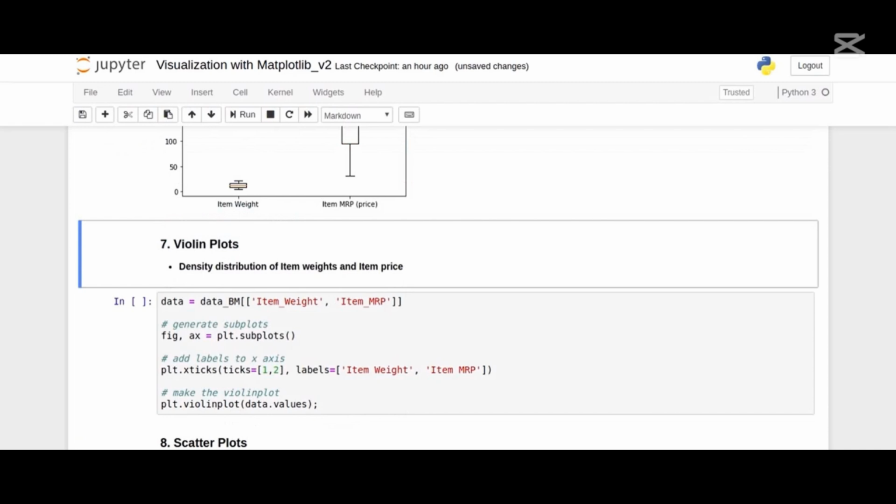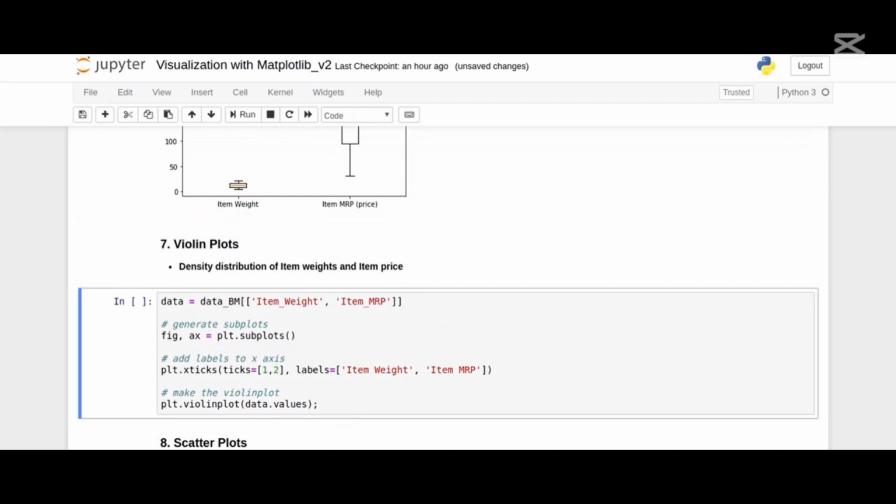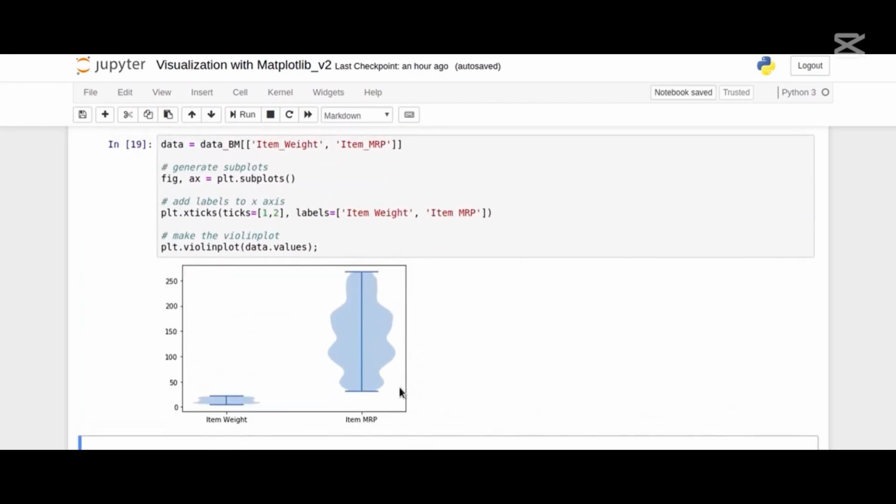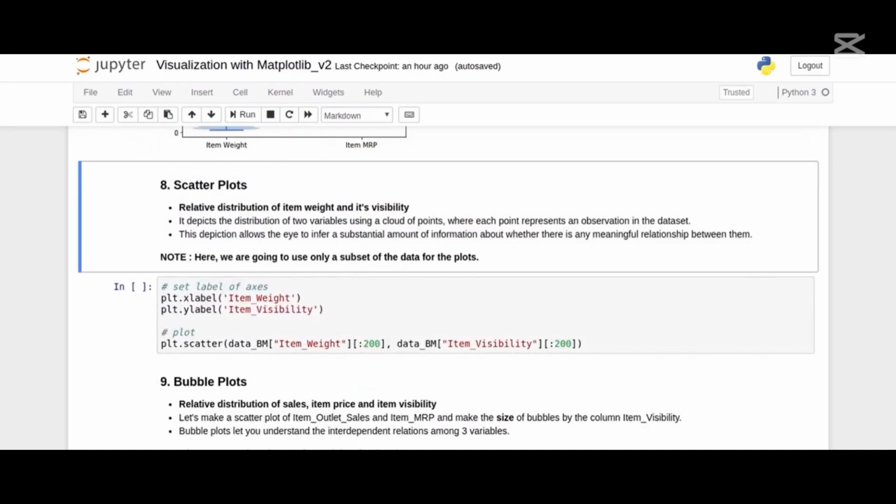Violin plots are actually very pretty to look at, and they tell us the estimated density of the underlying distribution. So here we're using the item weight and the item MRP variables again to generate the violin plots, and here we go. As I mentioned, you can see the density of the underlying distribution for both these variables. Very useful feature. Scatter plots.